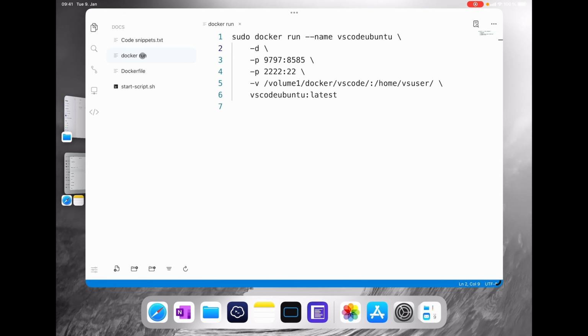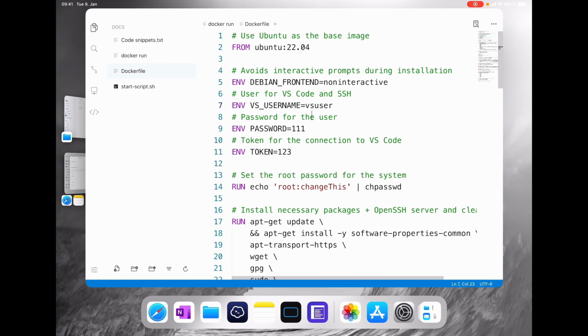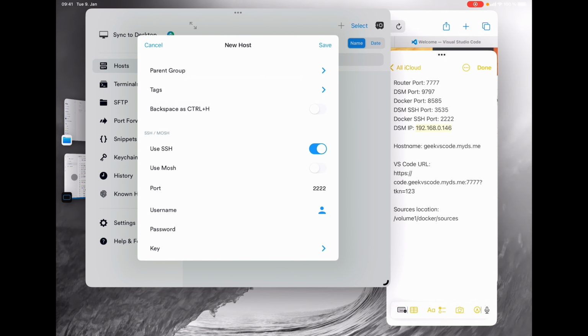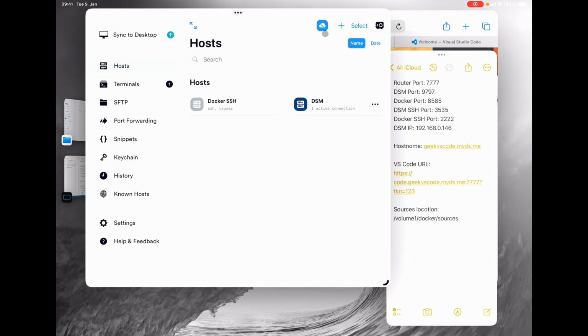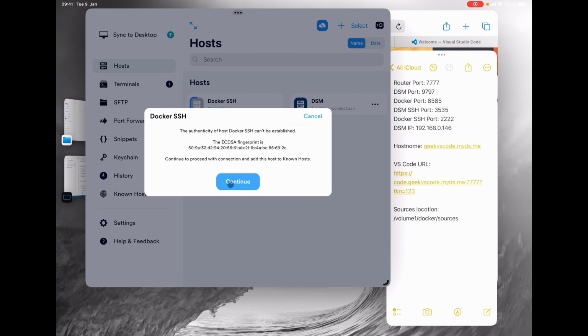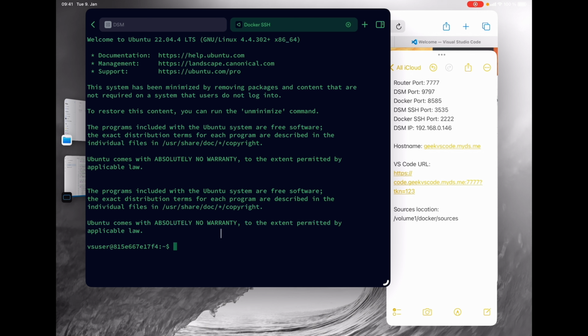Let's quickly go to our Dockerfile and check. So our user is vsuser and the password is 111. Let's come back. So the user is vsuser. Password is 111. Save. And let's connect. Let's add a fingerprint. And as you can see, we're connected to our Ubuntu that is running in our Docker container.